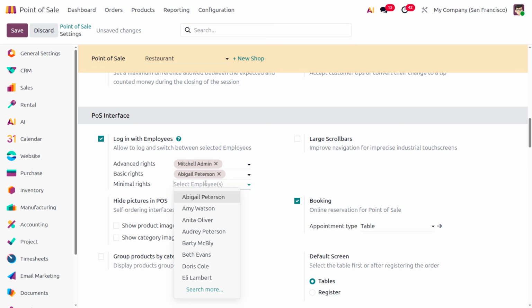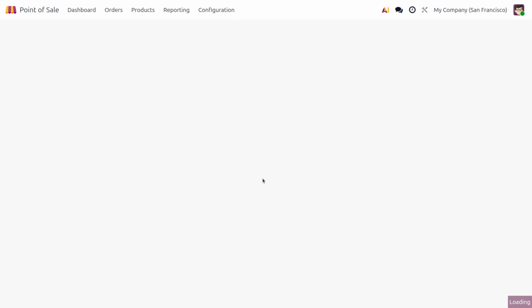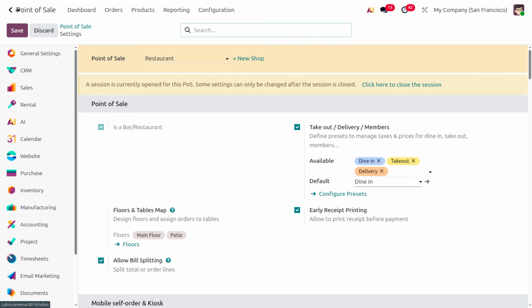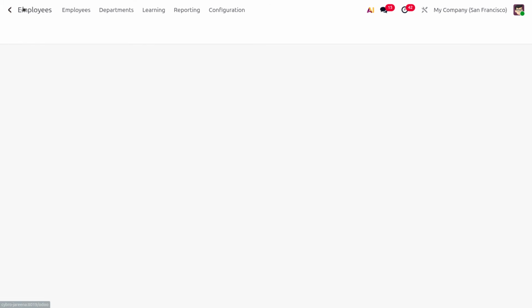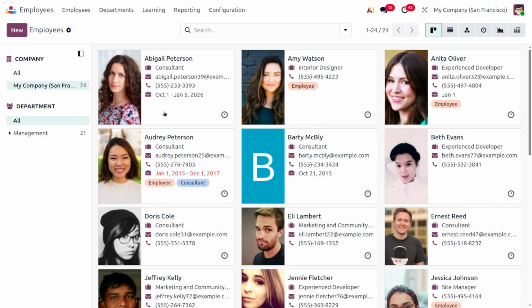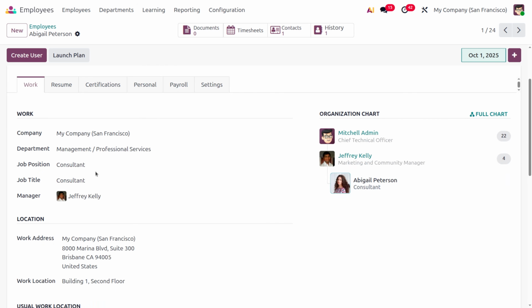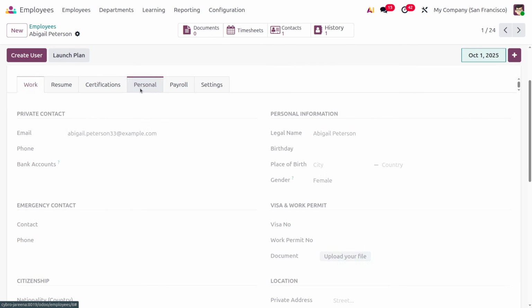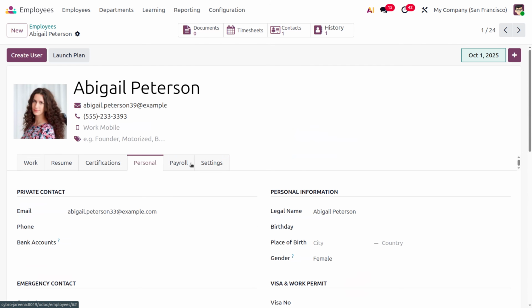And here we can also provide the employee with minimal rights, which is Ami Watson, and you can see the changes that you have made. Okay, and once you set all these things, you can move on to the employee module. And in the employee module, we have Abigail Peterson over here. So under the personal, here you can see that we have the option to manage the point of sale. Let's see, yeah, not under the personal.